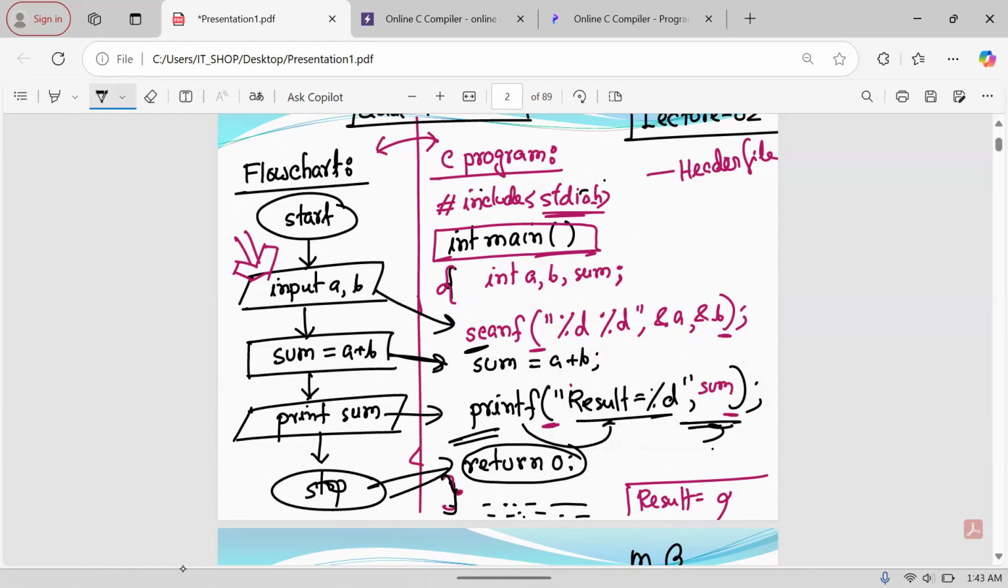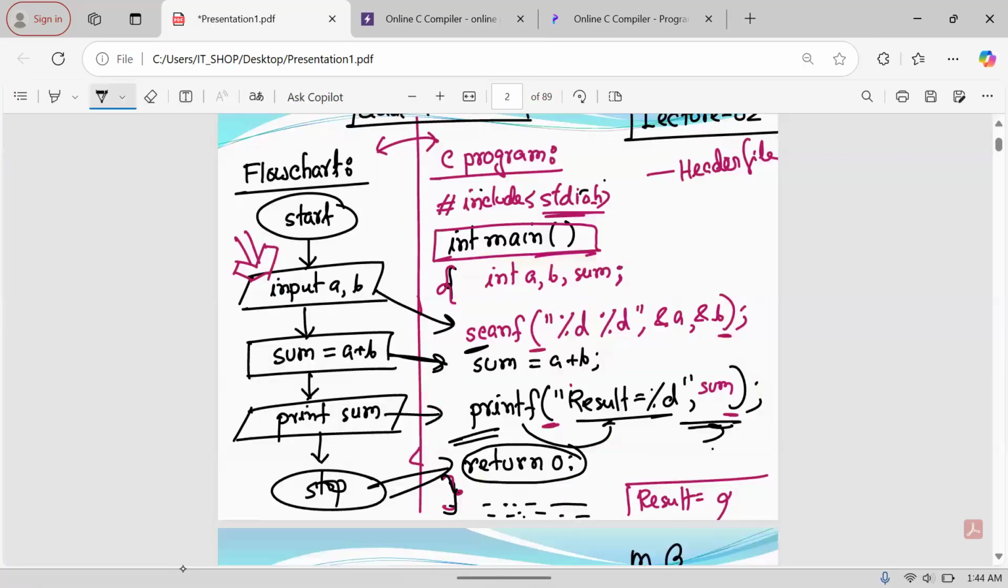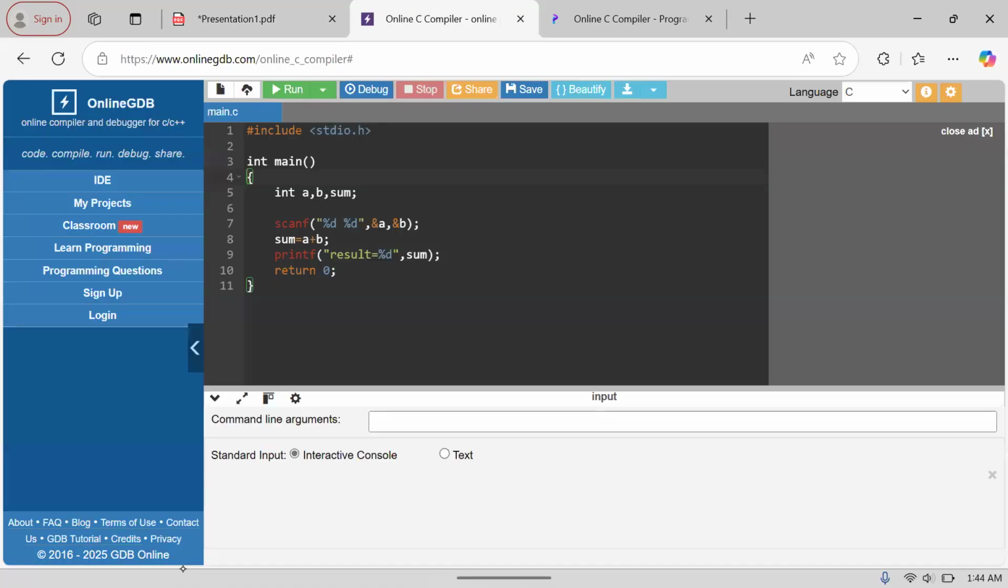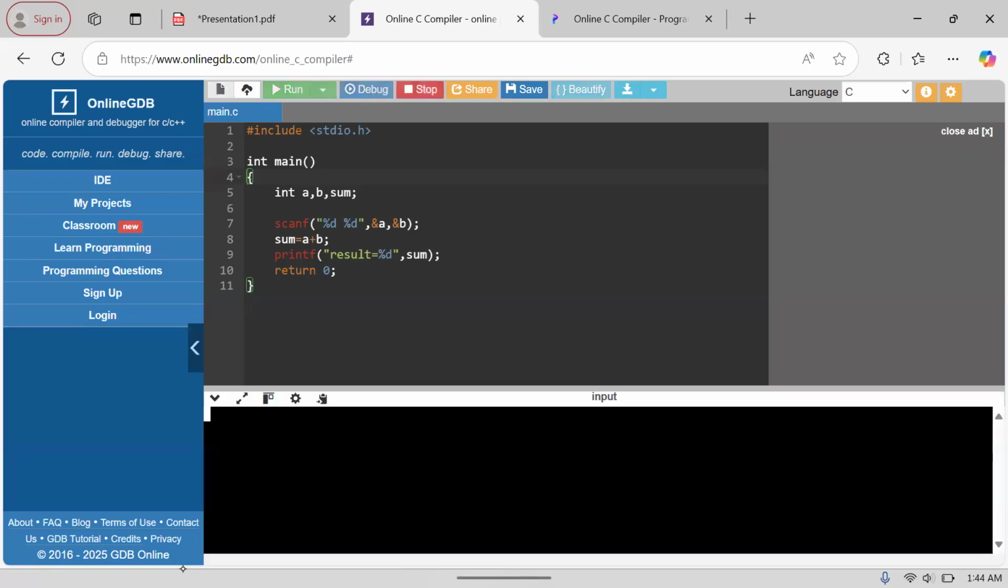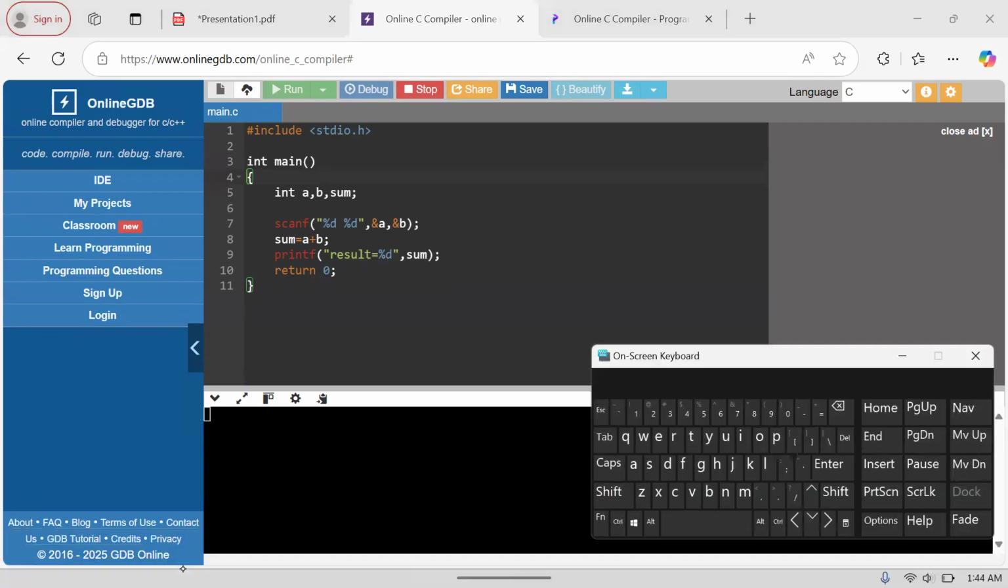Just now I wrote down this program. Here I write down the same thing that I wrote in this C program. So we run this program. Here I am able to get the display. Now I take the input. Just imagine the input is 4 and the input is 5. I press enter, the result is 9.